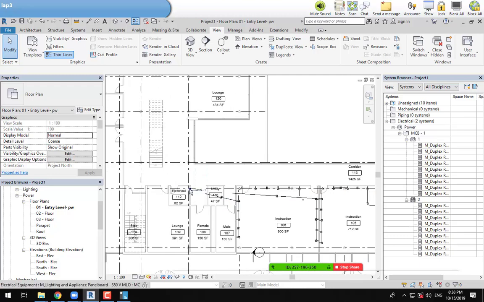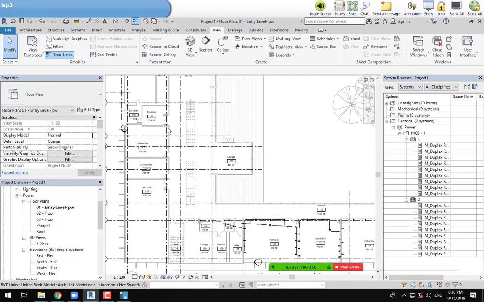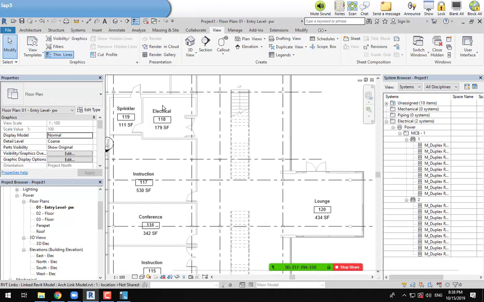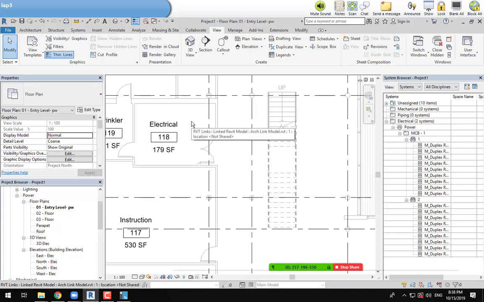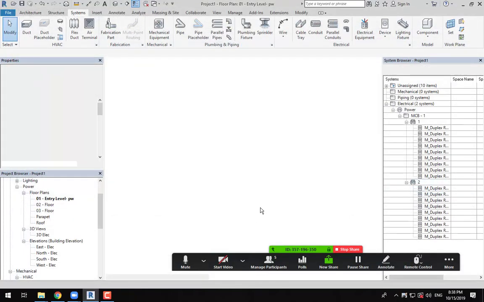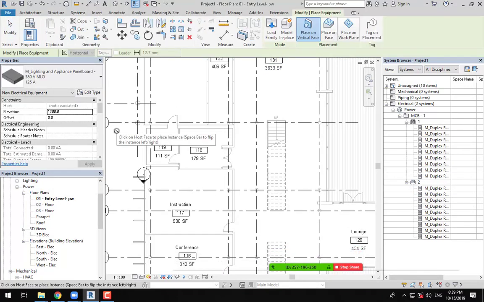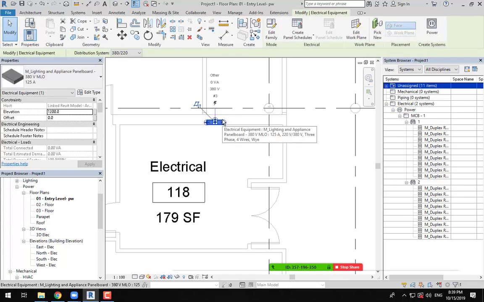Now we will connect this panel to another panel as a feeder. So there is a main panel and this is a sub panel. I will go to this electrical room here and put another panel as a feeder panel. From systems, electrical equipment, I will put another panel here in this electrical room.